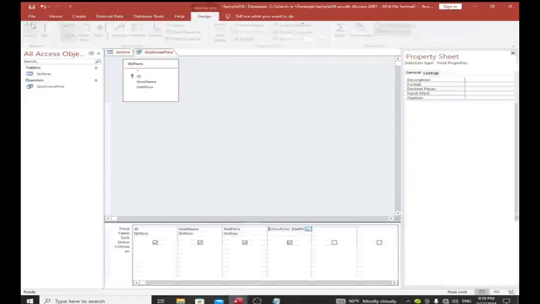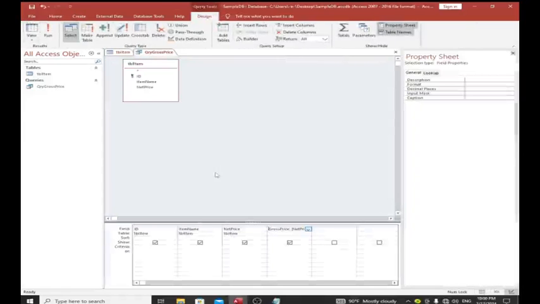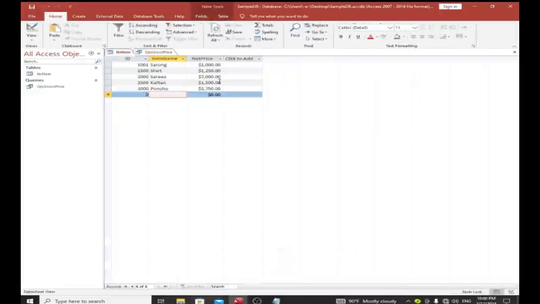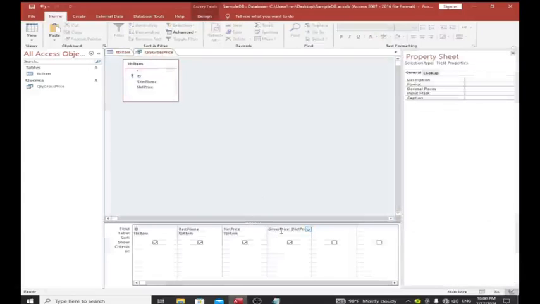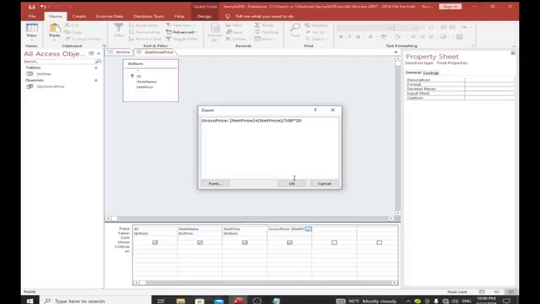So that is the way you should follow to calculate gross price in a query. Here the gross price is an alias name given in the query. In the table there is no column called gross price, but in the query I created a new column or field called gross price like this. So that is how query calculations are basically performed.